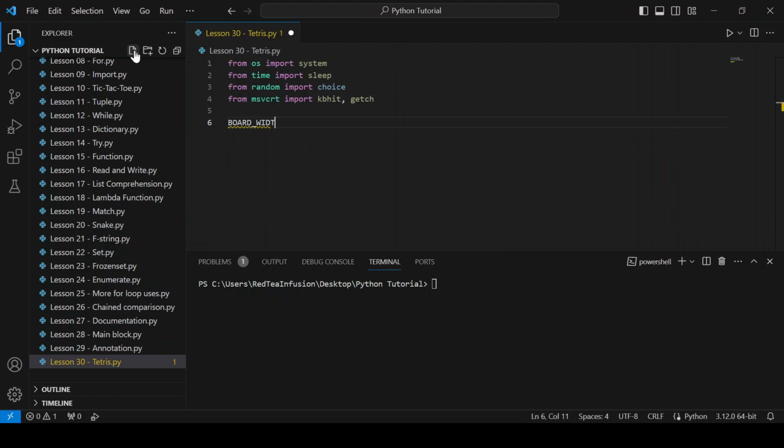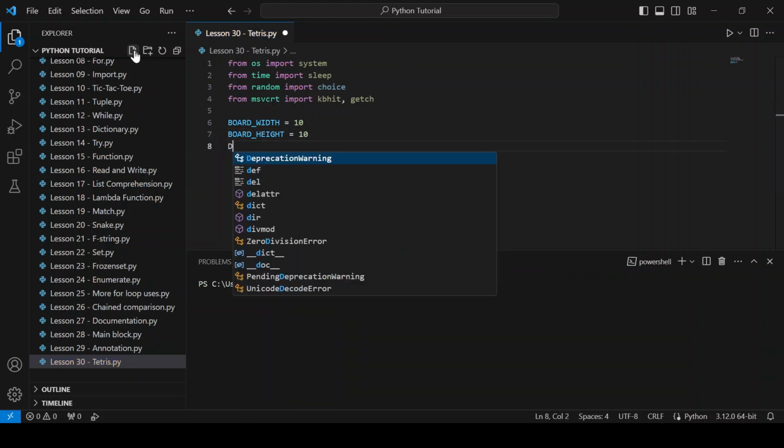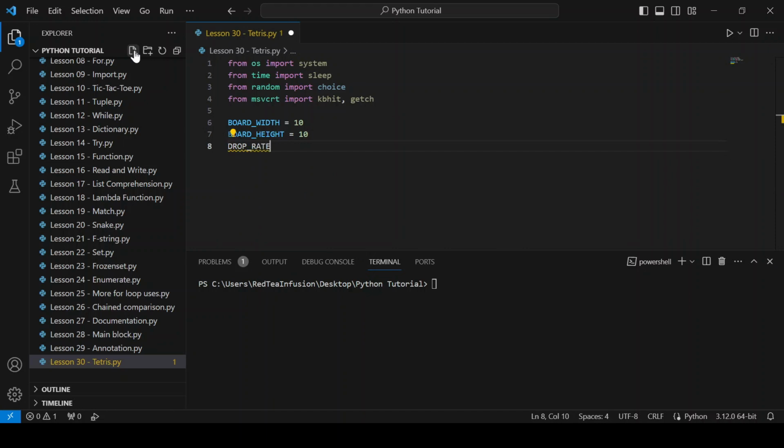And now let's create some constants. BOARD_WIDTH equals 10. BOARD_HEIGHT equals 10. DROP_RATE equals 3. And then let's create all the shapes of a common Tetris game.